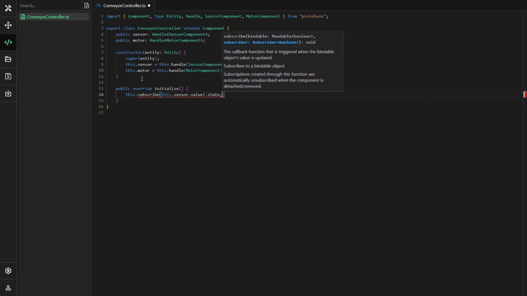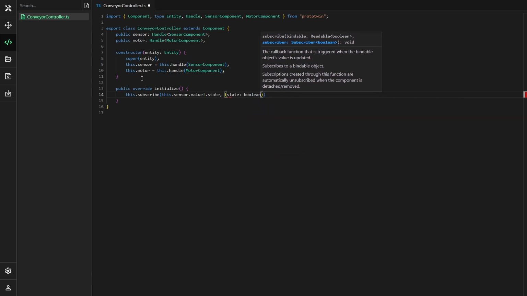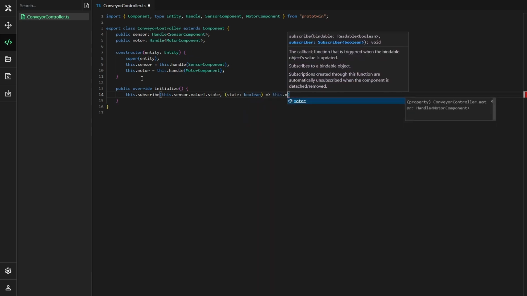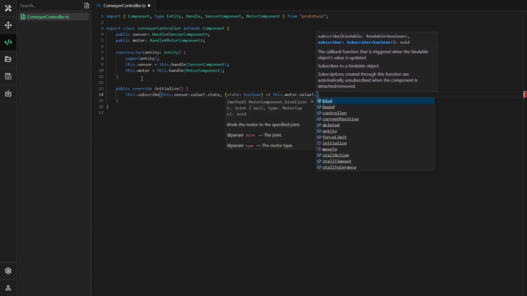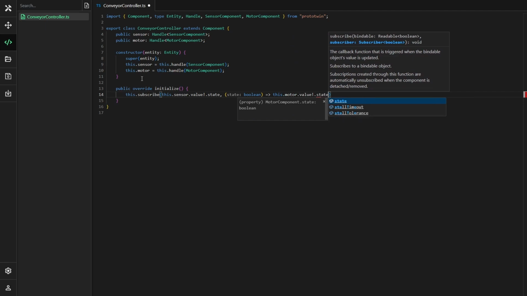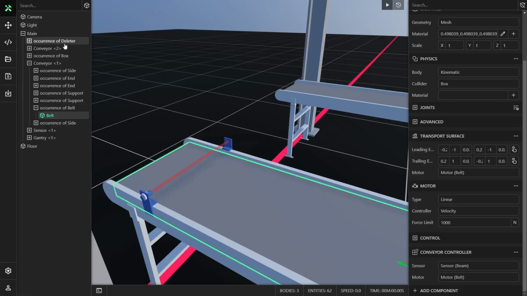Our function receives the current state of the sensor, which is true when the sensor is blocked and false when the sensor is cleared. We then just set the state of the motor to the opposite. So our motor will be switched off when the sensor is blocked and switched on when the sensor is cleared. Save the script and run the simulation.